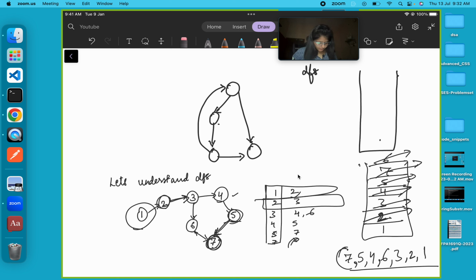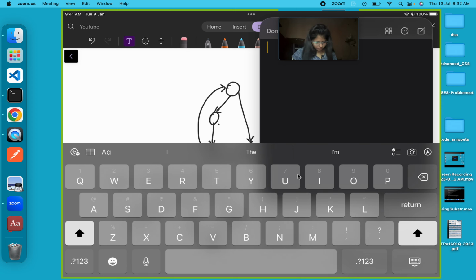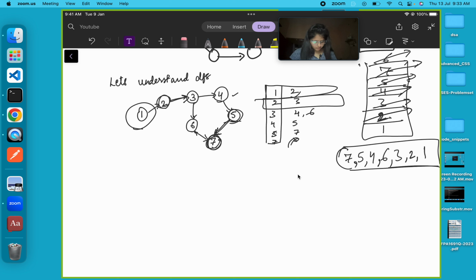In this way it is also known as topological sort. Topological sort means you need to complete 7 first. Then you can complete 5, then 4, then 6, then 3, then 2, then 1, in order to achieve no cycle. If you want to do 7's work first before 5, like that.